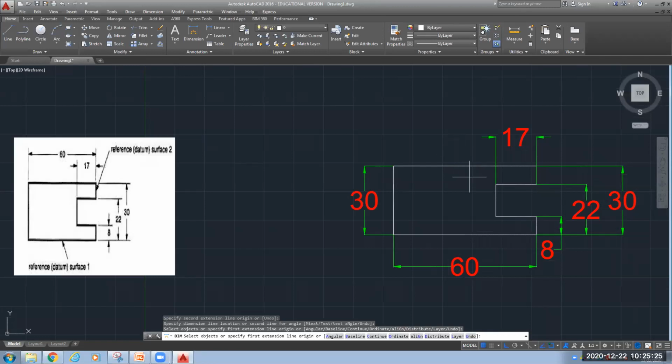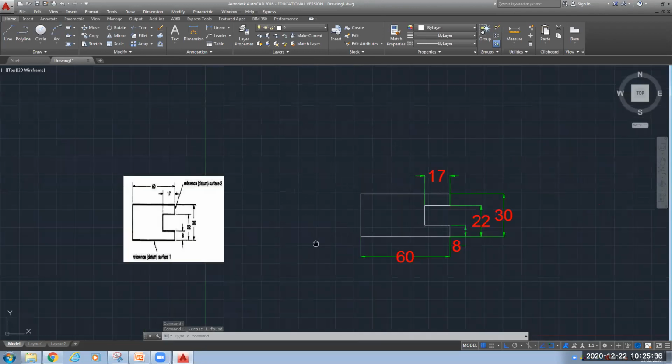This side also I have mentioned 30, 30. So this is the wrong way. We can delete on any one side. So I'm going to delete on this side. So this is our complete drawing.